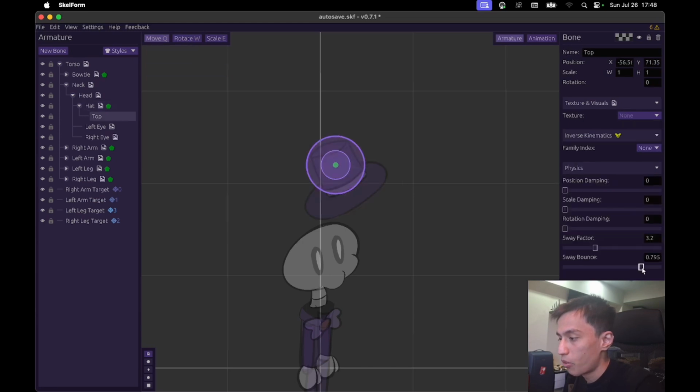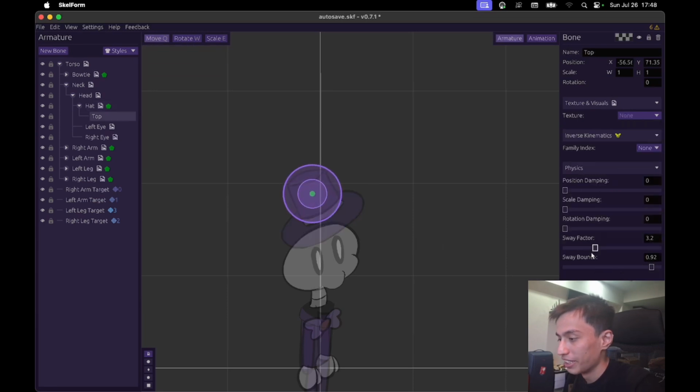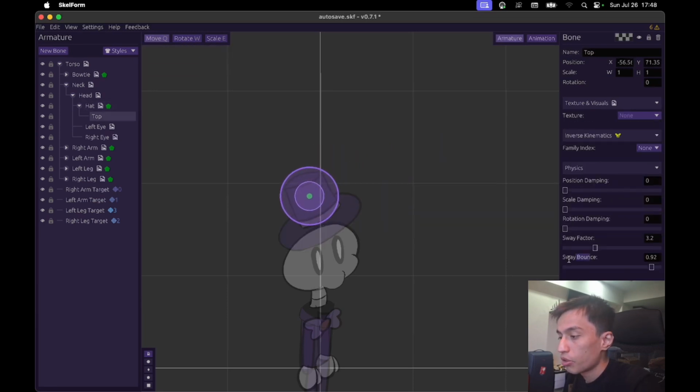You can make it more dramatic by setting it to an even higher value, and this is a bit much, but you definitely get the point. It actually kind of looks like jelly now. Now, for sway bouncing to show up in the editor, you do need to have at least a bit of sway factor. So even something like 0.01 sway factor will activate the slider. But otherwise, you won't be able to bounce it because it doesn't really make sense to be able to bounce it without also swaying it.